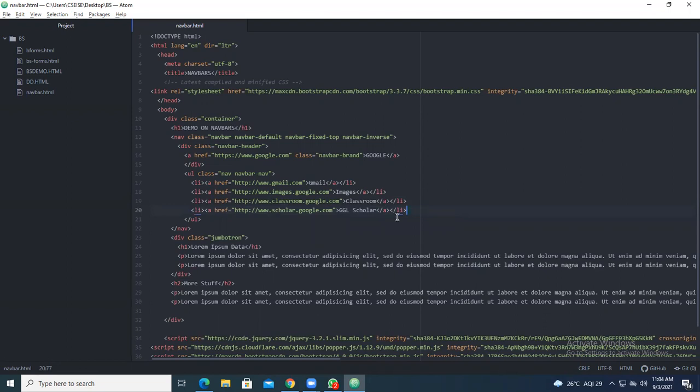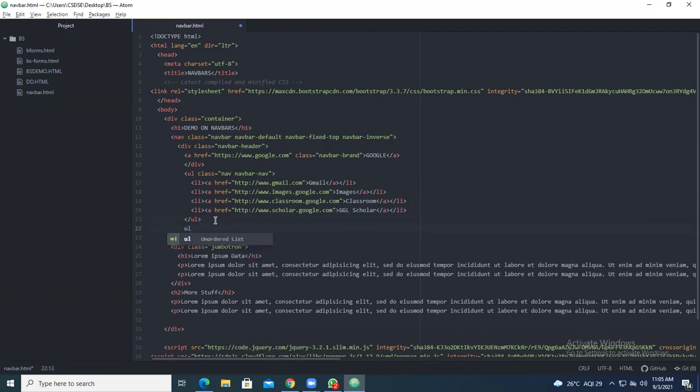Understood? So what are all the main concepts you have seen? First we have gone with the creation of the navbar. The nav will start with navbar-default. If you want it to be fixed on top, you give fixed-top. If you want the navbar with a background, you give navbar-inverse. If you want any content on your right, you can use another class called navbar-right. I will give you the demo of that one.